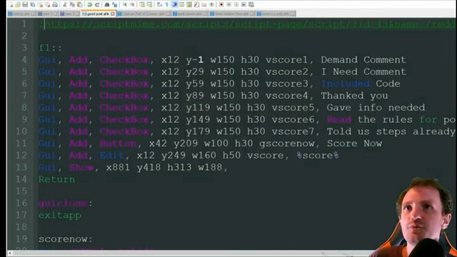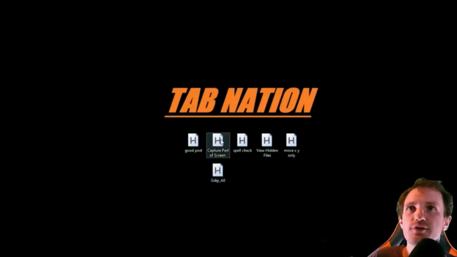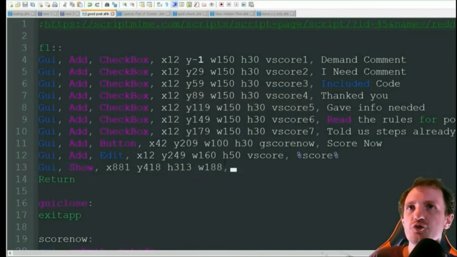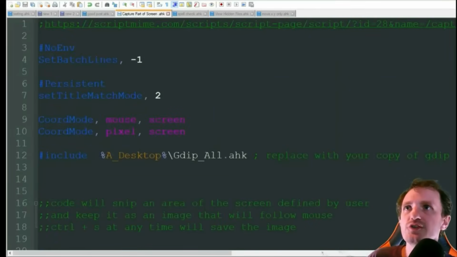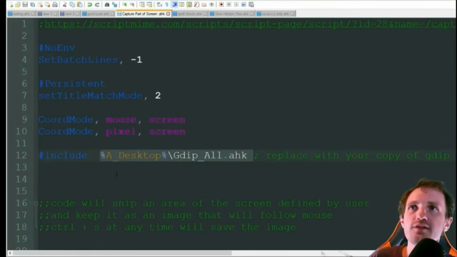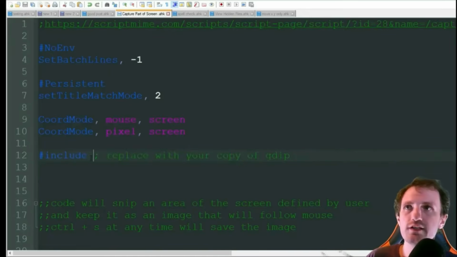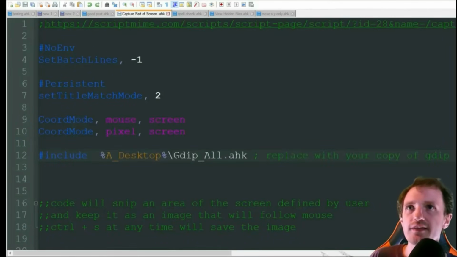Alright, we're going to open the capture part of screen script. Now there is one part of code I do need to show you on here. You do need to download another AHK library, and you're just going to need to put the file path of where it is here. I just put it on my desktop. It's called gdip underscore all.ahk. This will be blank when you get the code. You just need to add the file path of where that library is being stored.